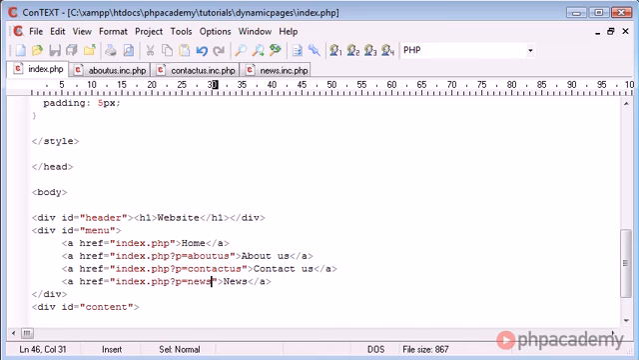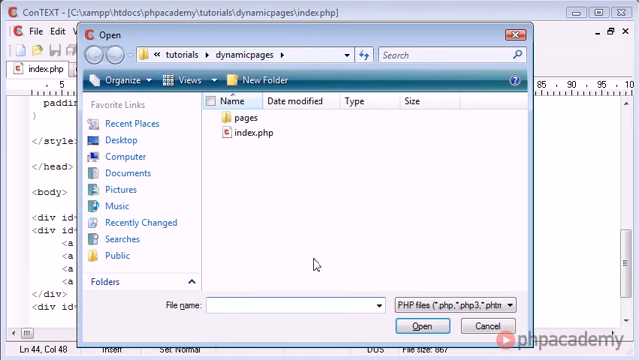Now if you're confused at this point, let me explain. Let's just bring up our open dialog and have a look at our directory structure.